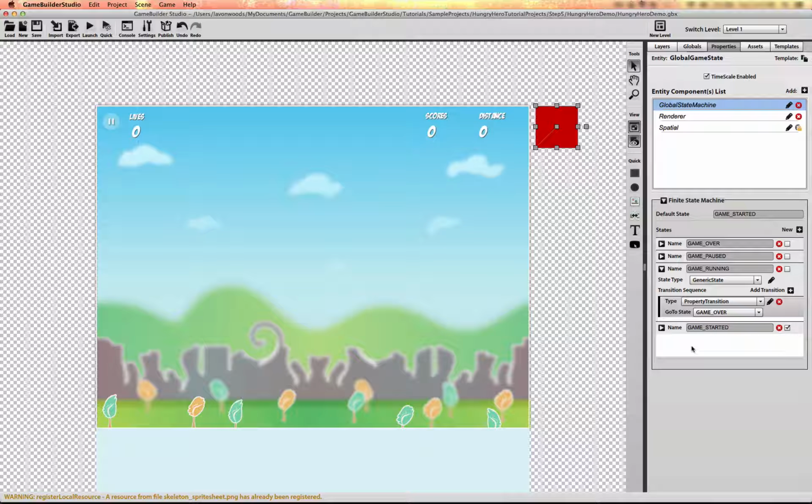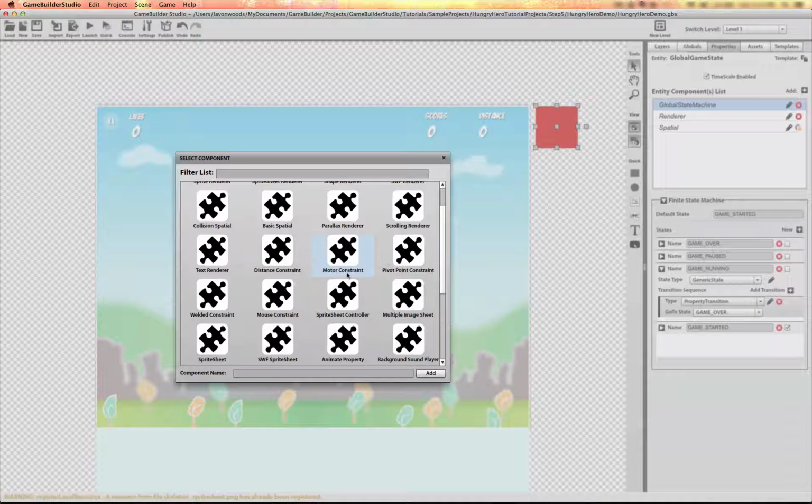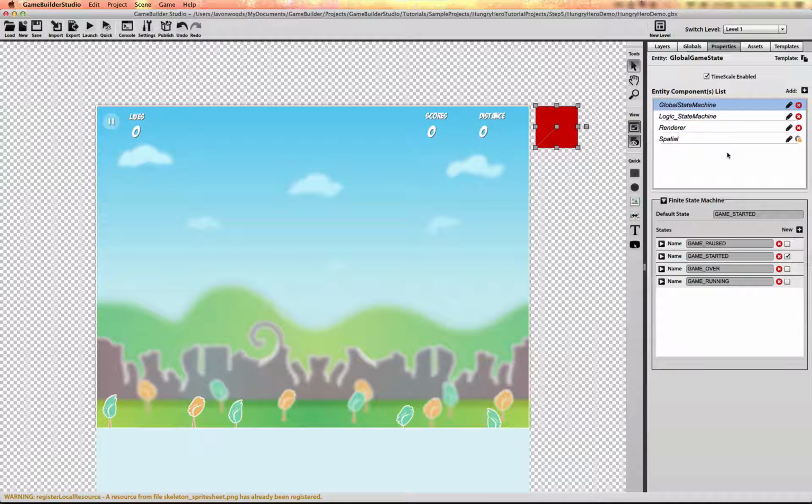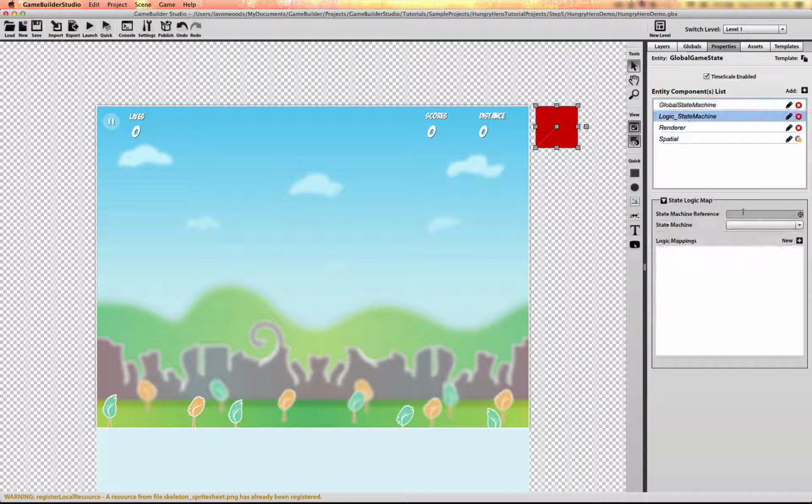Here's where using the state machine comes in handy. Now I'm going to add a state logic component. And this thing is going to manage the global game state changes and trigger different actions. Now I want to reference the global state machine. And you could reference a state machine on a whole entirely different entity, and we'll definitely be doing that for other components in the game to key off of this global state machine.